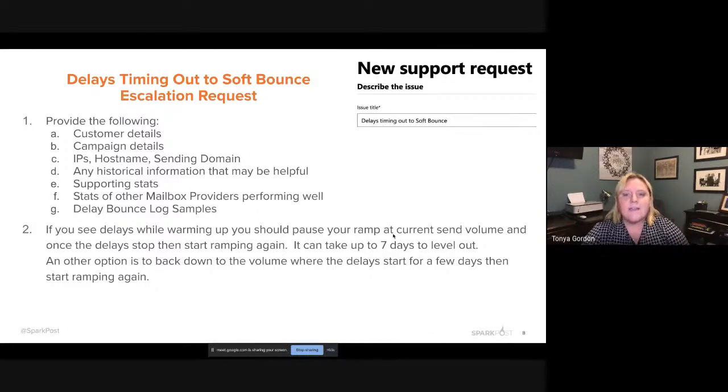So basically, if you are sending 12,000 messages and at 10,000 it starts delaying, stay at 12,000. Don't ramp up to 24,000. Stay at 12,000 until those 2,000 delays actually go away. And once that stops occurring, then you can start ramping up again. It can take about 7 days to level out. Sometimes it just depends. However, sometimes it'll just be 2 to 3 days as well.